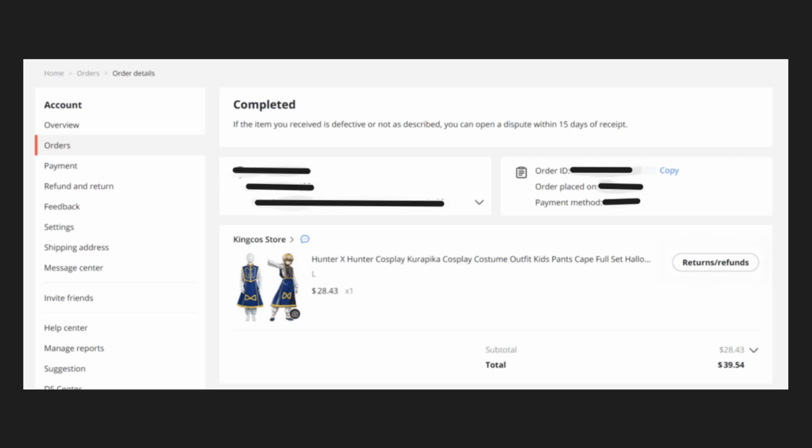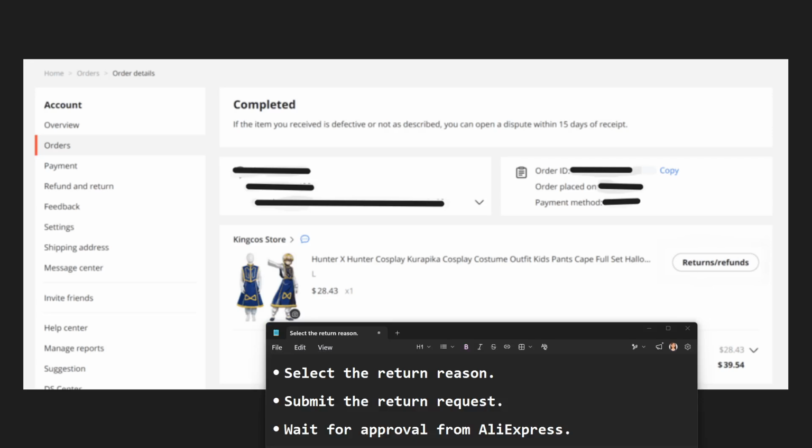Next up, choose the option labeled Return and Refund. This choice is typically straightforward, but it's important because it clearly indicates to AliExpress that you want to both send back the product and receive your money back. Selecting this option ensures that your intentions are clear to the seller and to AliExpress support.